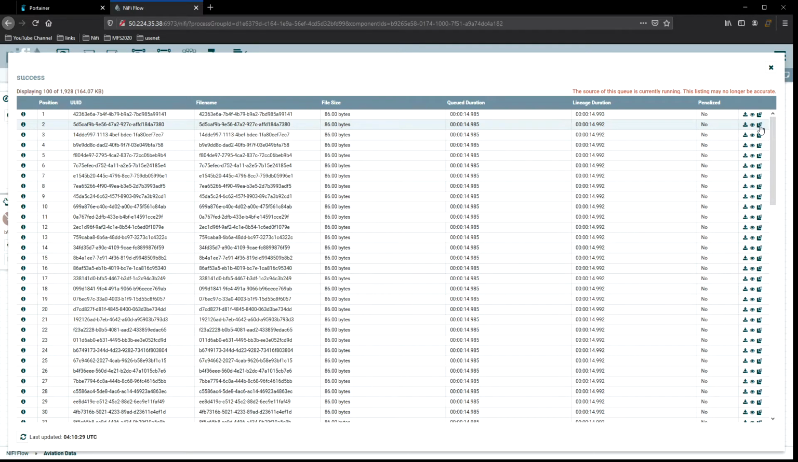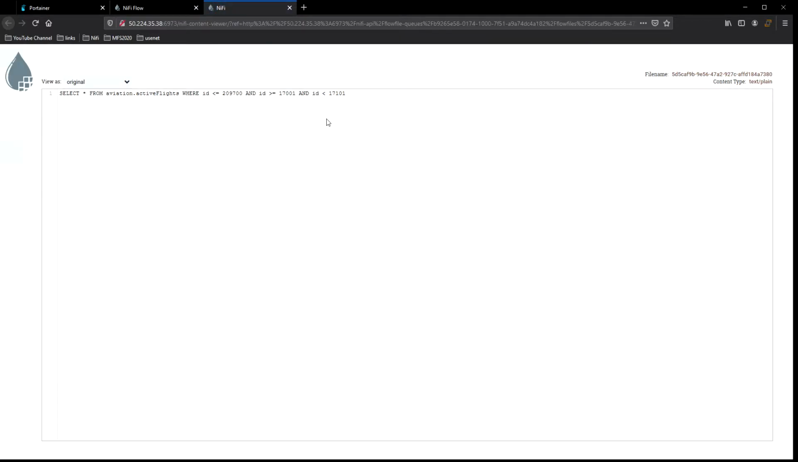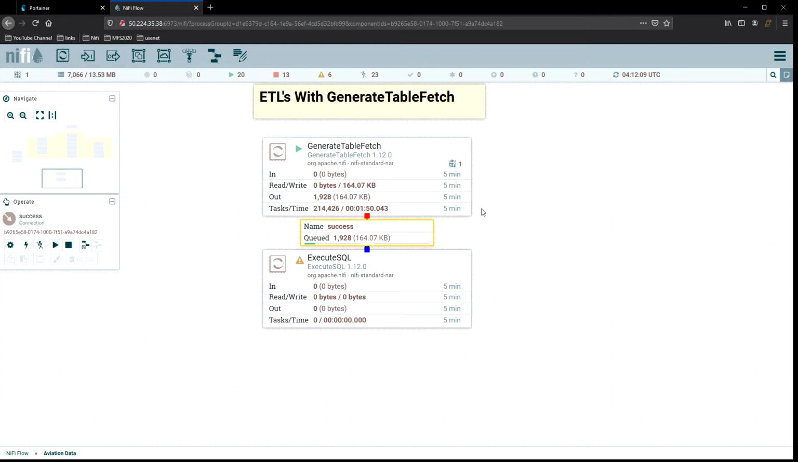And we take a look at the next one real quick. And we see the select statement has changed for the next one. So in the next one, the ID now has been changed to 17001 as our smallest ID. And it's moving up to another 100 because that's what we asked for as a partition size. So it's going to 101. So pretty simple here. It's just generating a whole bunch of select statements for us, and we don't have to do this. And that's why we have 1,928.